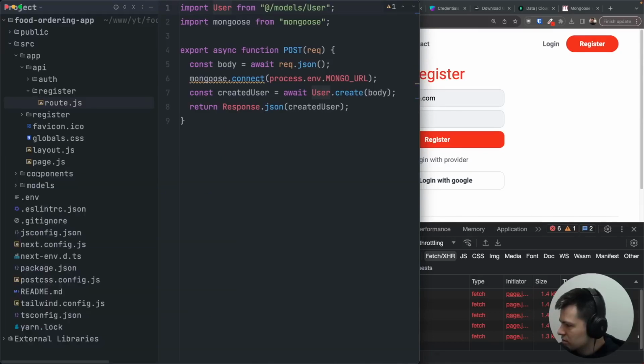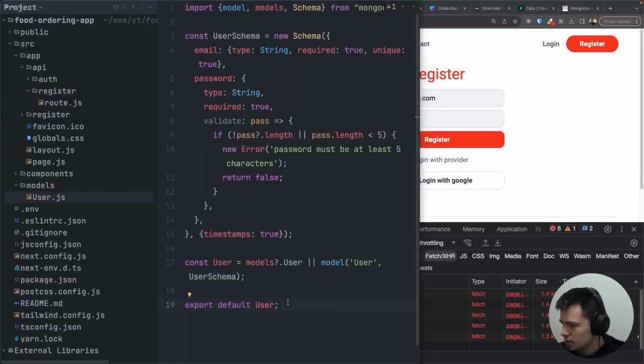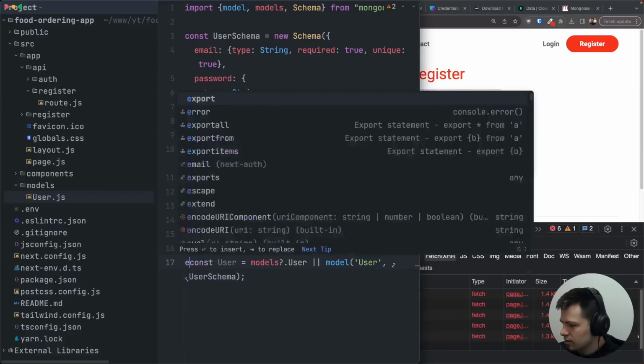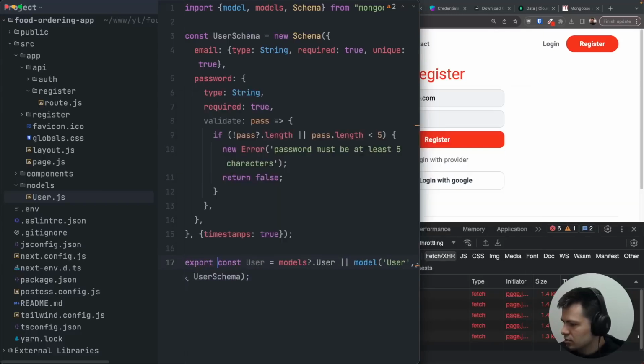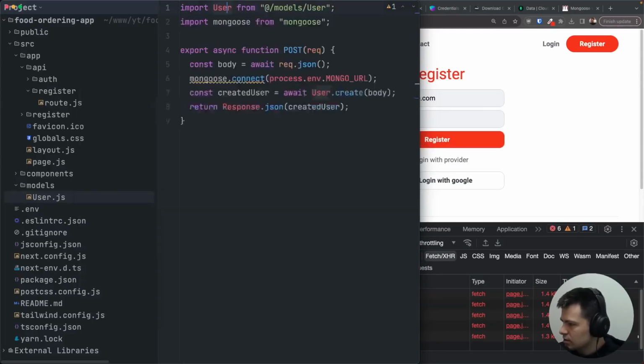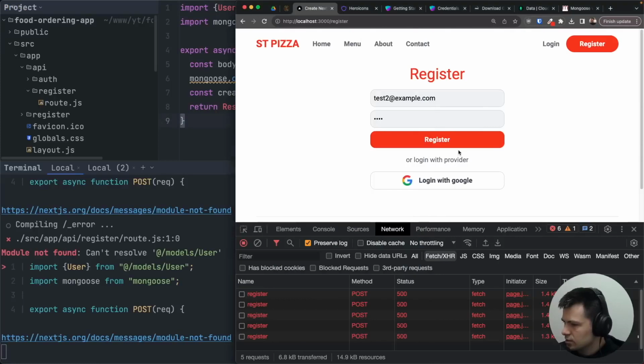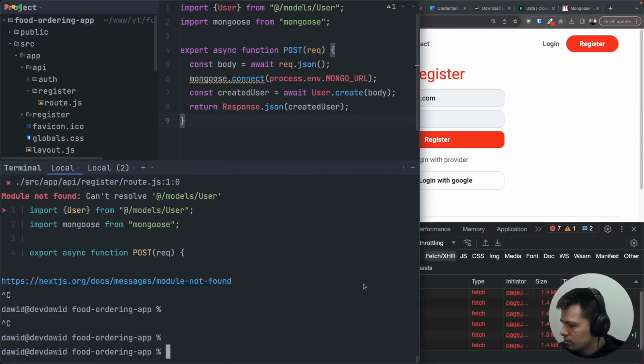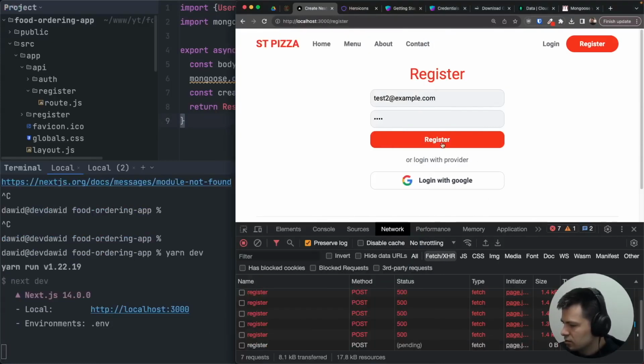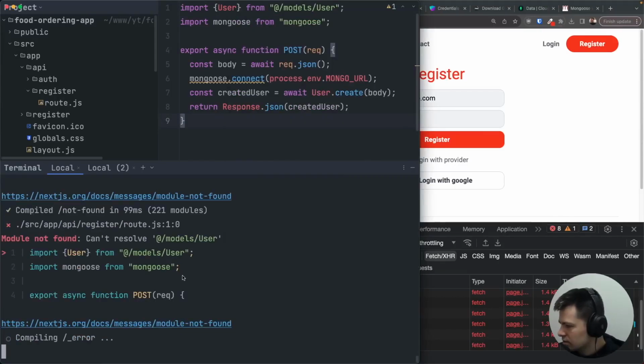Let's see what's the problem there. Let's go to models user, and let's maybe put it as it was, as not the default. Just export const user equals this, and inside the route let's import it this way as not the default, and let's try again. So hit register, and I will also restart the environment, hit register, and still the same problem.